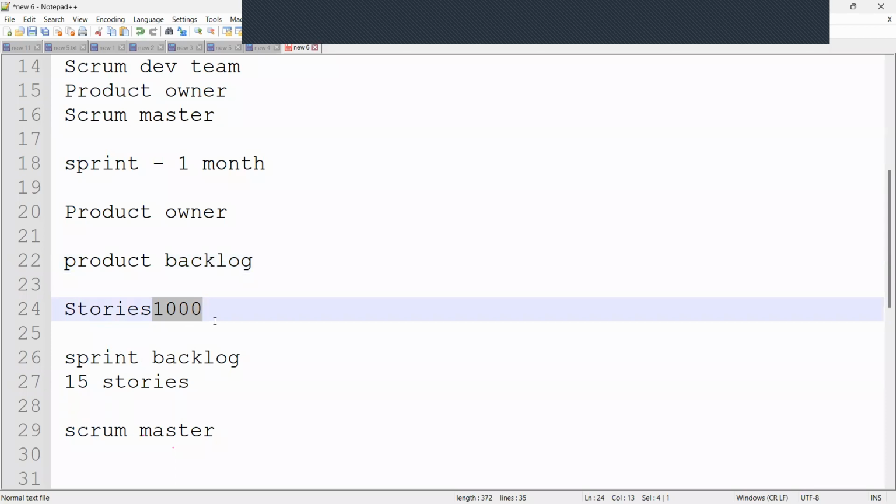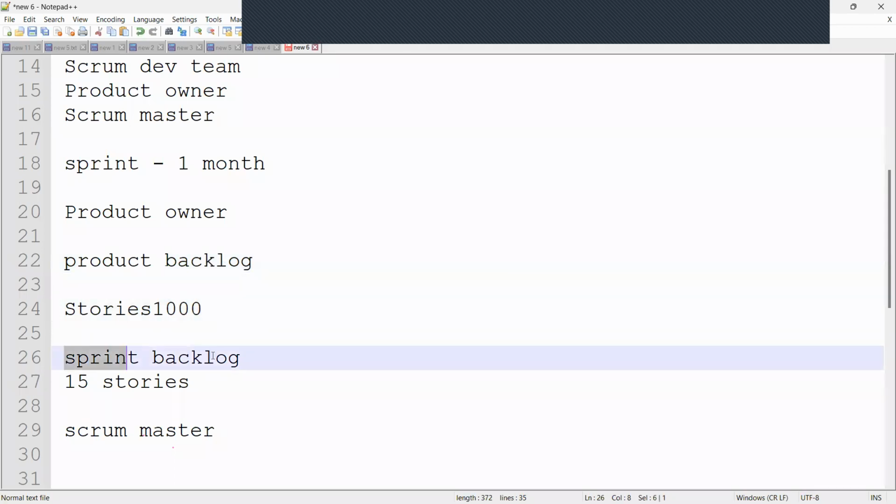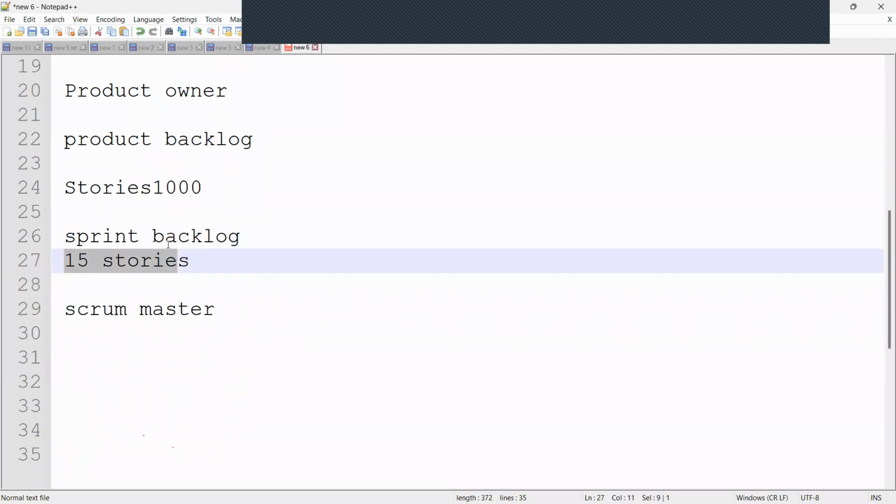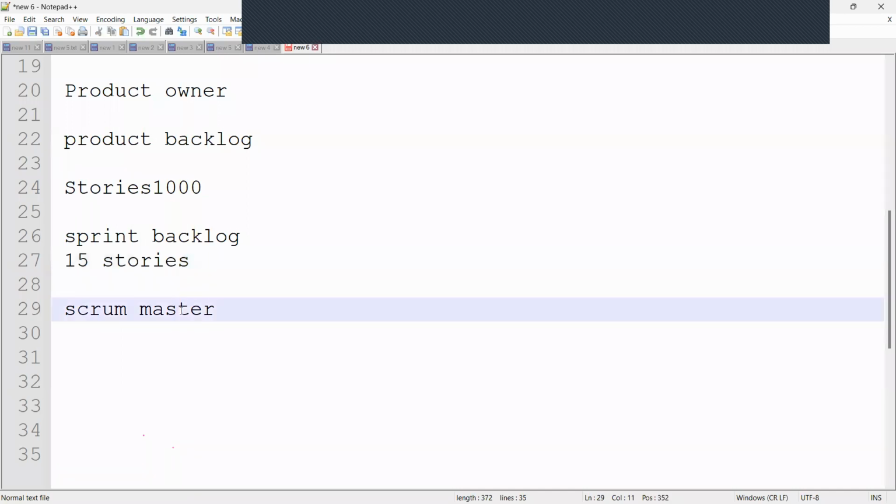So if you have 1,000 scenarios to do, you can split everything sprint by sprint, only 15 stories at a time. Now you can go ahead and do that. So this is your sprint backlog, product backlog, and Scrum Master work.